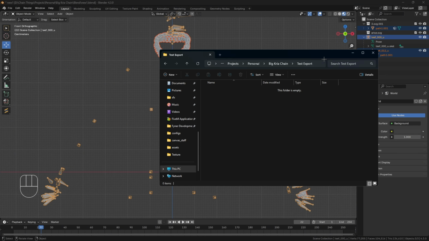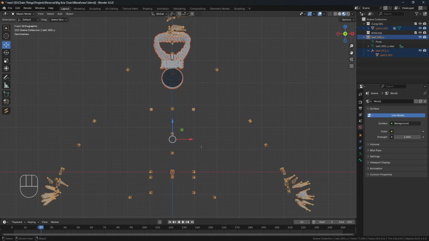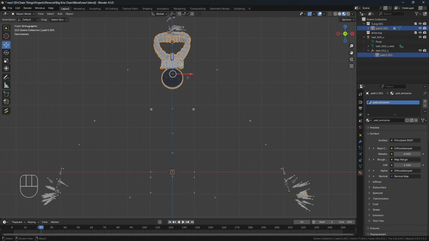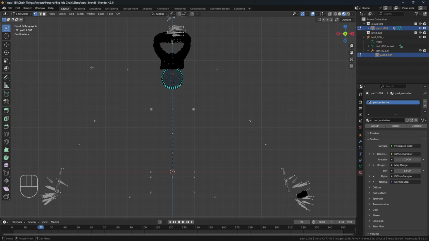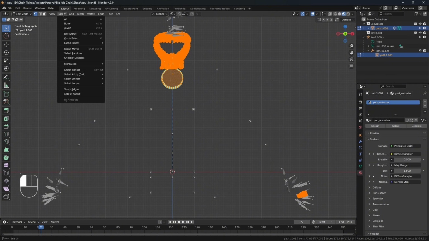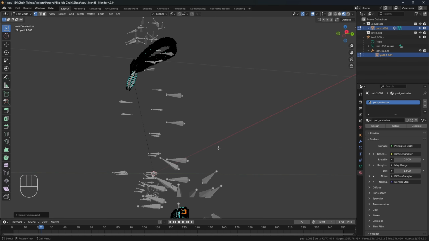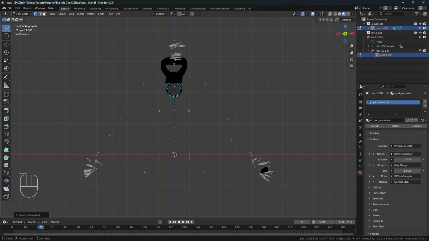So what you're going to do is you're going to go to your export, and then you're going to want to minimize that. You're going to want to delete the export, and then you're going to want to click on your chain, go to edit mode, press A to select all, go to select all by trait, and then do ungroup vertices. Now, when you do the ungroup vertices, it's going to show you exactly what's not grouped to a bone.